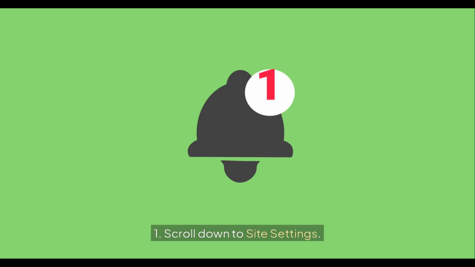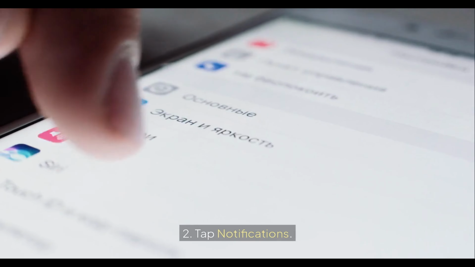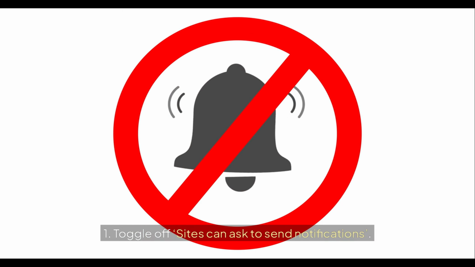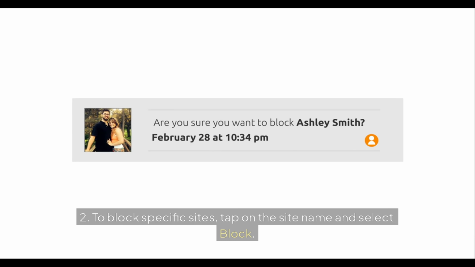Step 2. 1. Scroll down to Site Settings. 2. Tap Notifications. Step 3. 1. Toggle off Sites can ask to send notifications. 2. To block specific sites, tap on the site name and select Block.